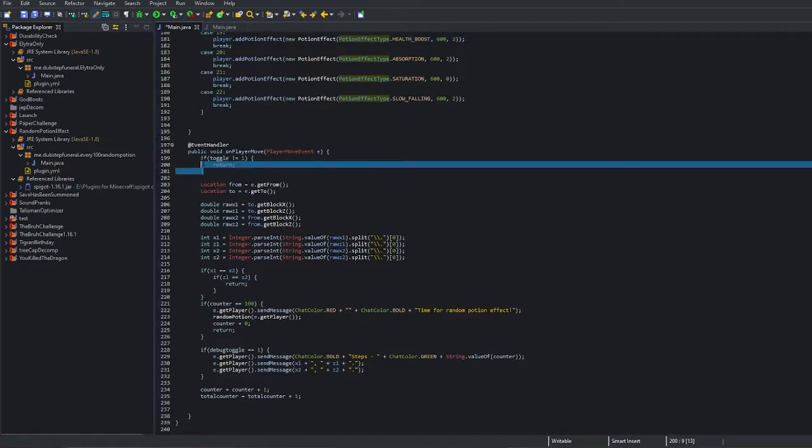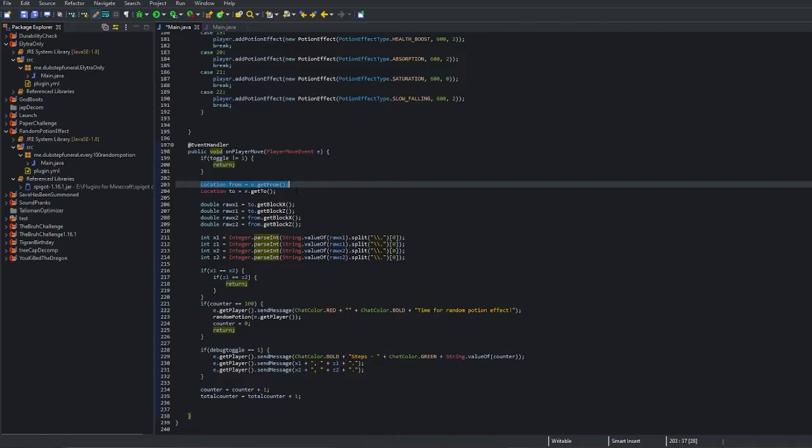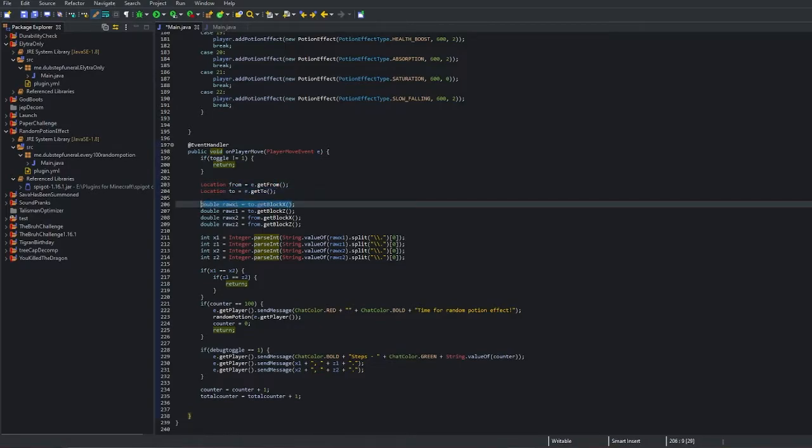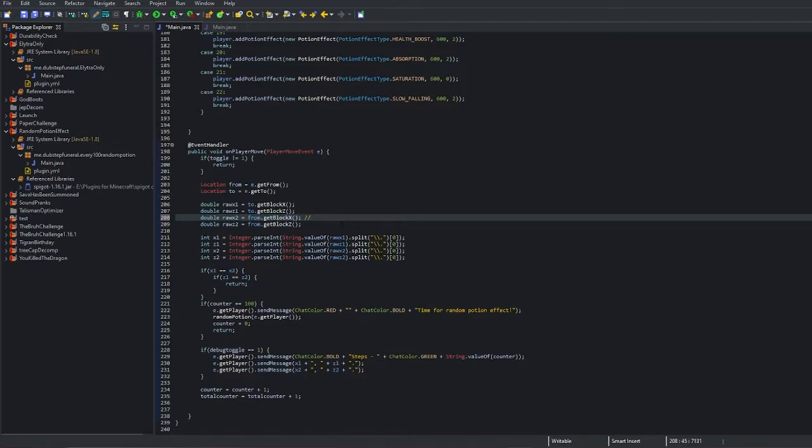Let's look at the listener. Basically, this checks if the challenge is even on, and if it's not, it returns, it stops. If it's on, it continues. It gets the location from and to, and it gets the coordinates. What this returns is a double, so it has a point in between. This makes it a string, splits it by the dot, and grabs this one, because this returns a list, like 35, and index 0 returns this, and it makes it into an integer.